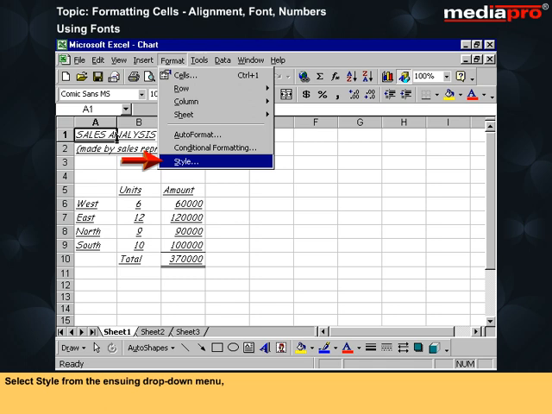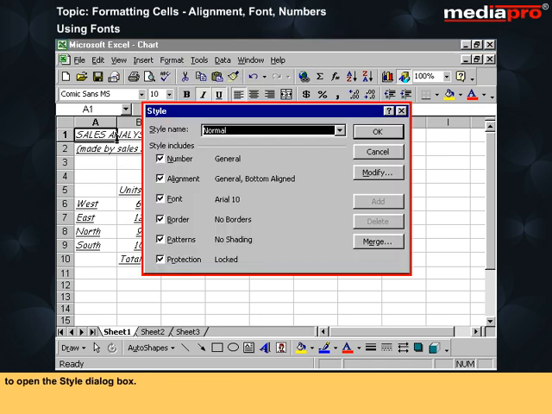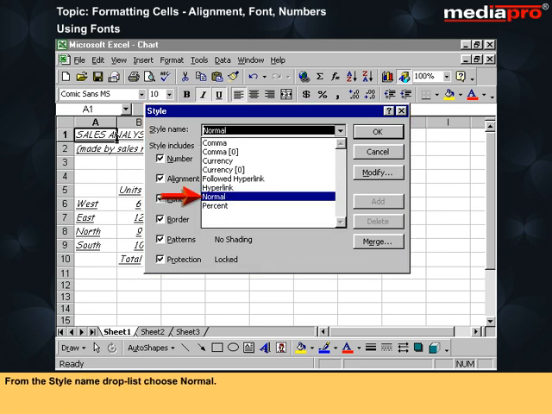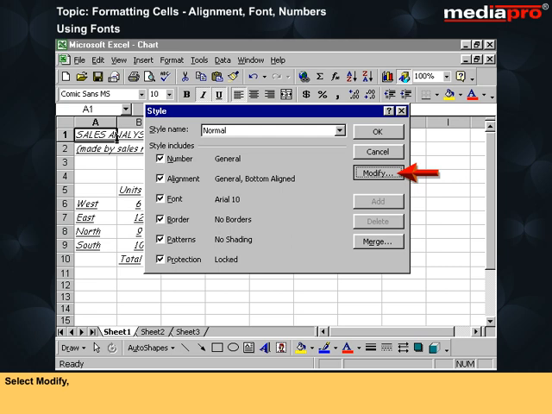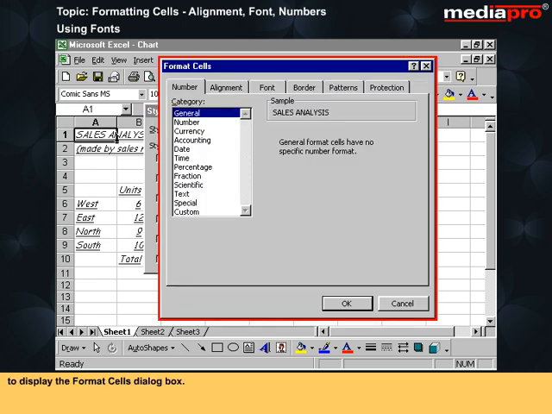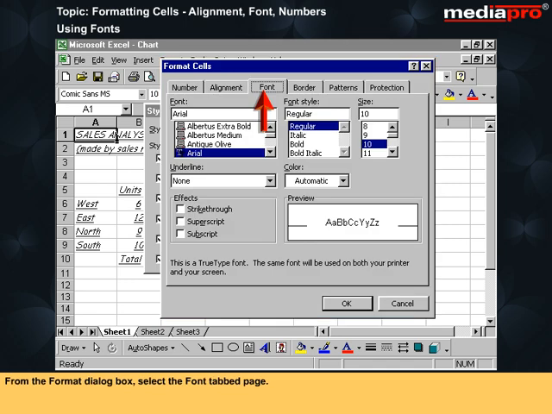Select Style from the ensuing drop-down menu to open the Style dialog box. From the Style Name drop-down list, choose Normal. Select Modify to display the Format Cells dialog box. From the Format dialog box, select the Font tab page.